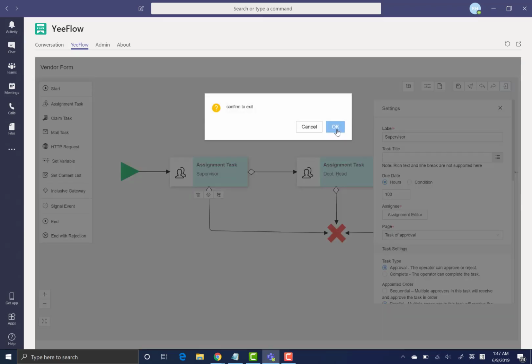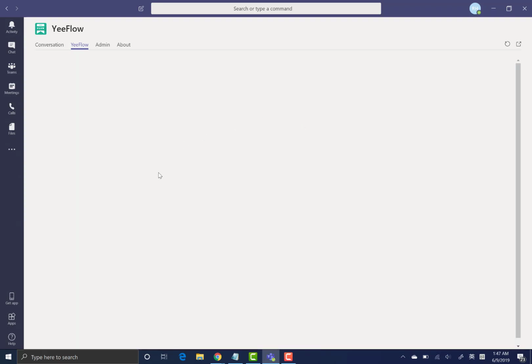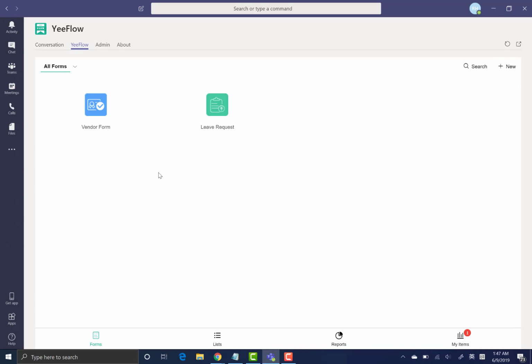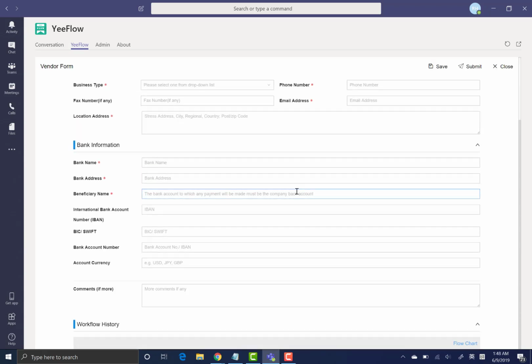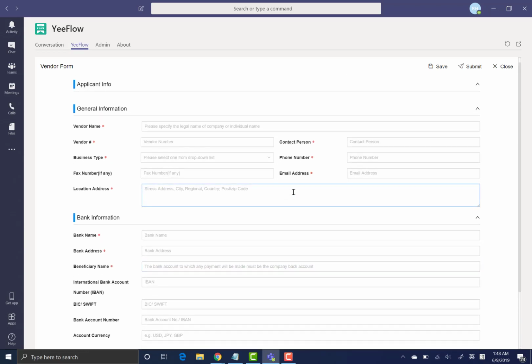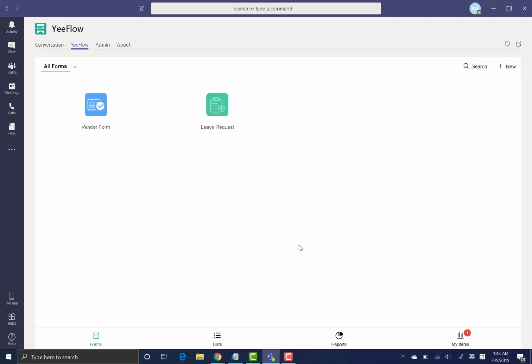All right, let's exit. You can see there is one more workflow called vendor form, coming from one of our online templates with some modifications. You can hit vendor forms. Here is the form with many predefined fields.